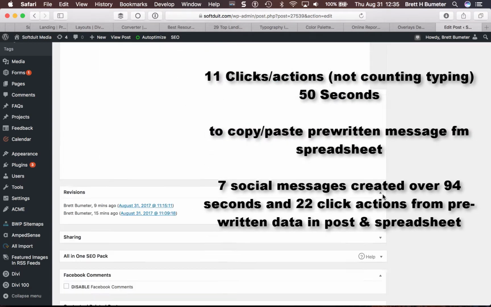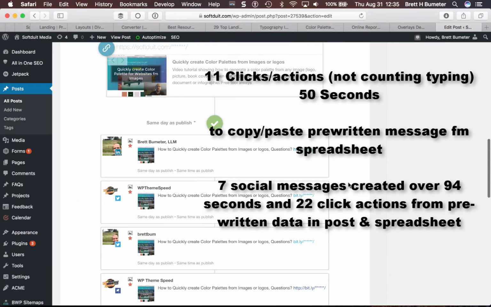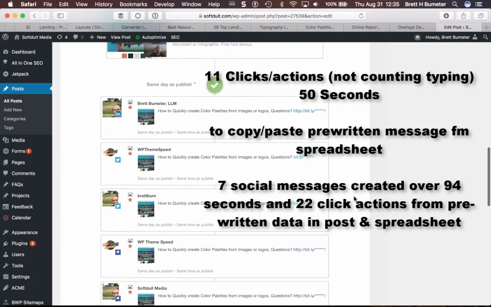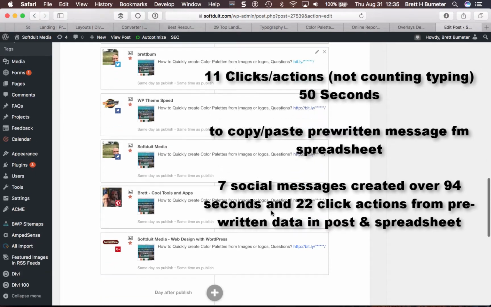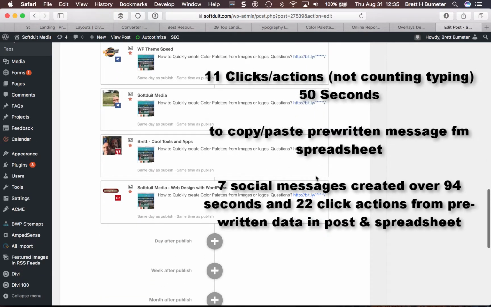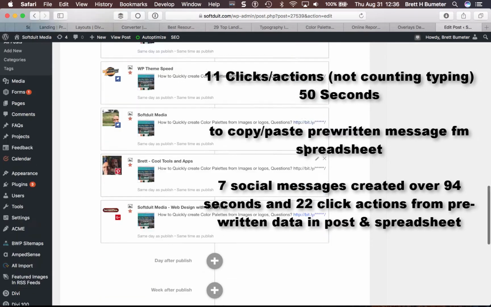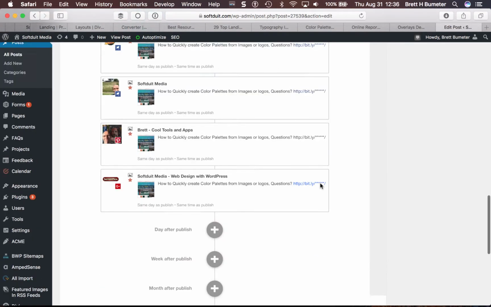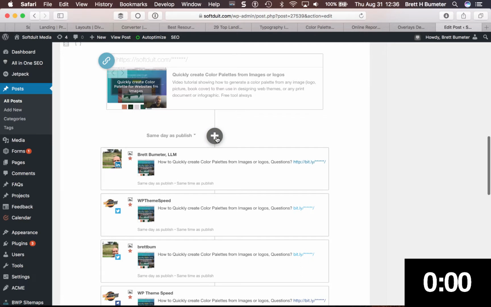To create 7 social media messages, it took 94 seconds and over 22 clicks, plus some typing and backspacing and other stuff. Now that's from pre-written data that was already in a spreadsheet, combining with the information already on my website. And I want a second one to go out later that day.